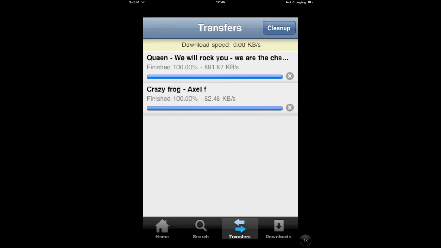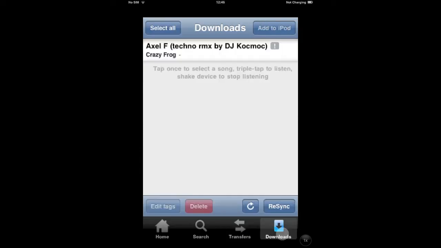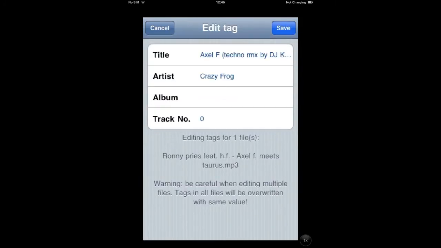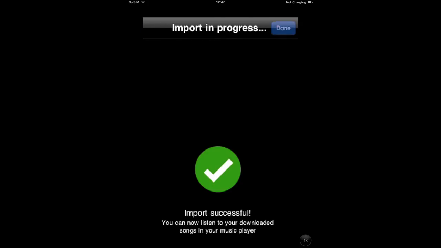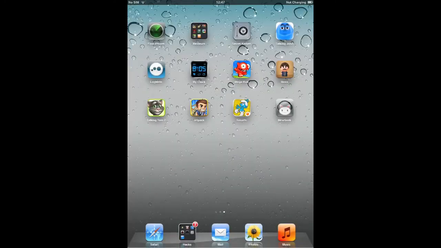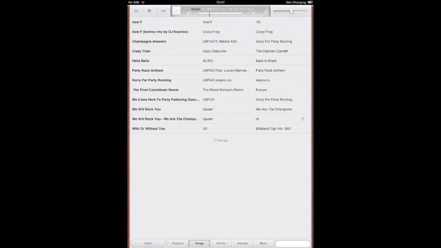There we go. As you see, when it says finished 100%, you can go to the Downloads tab at the bottom. Then you can tap on it, and if there's a little exclamation mark, go to Edit Tags, and there must be a tag that doesn't have a name. So the album, I'm just going to say Crazy Frog, then go on Save, and then Add to iPod. Even if it says iPod, it's also for iPad and everything. Then you go back to home and go to your music. As you see, I have 2 Crazy Frog because I already downloaded it.